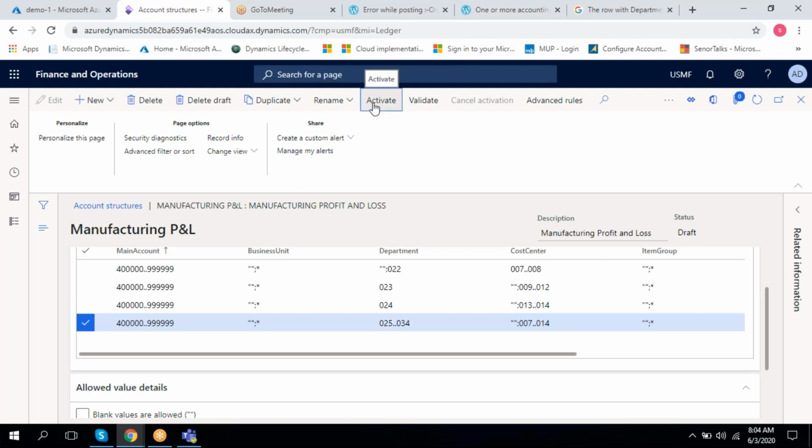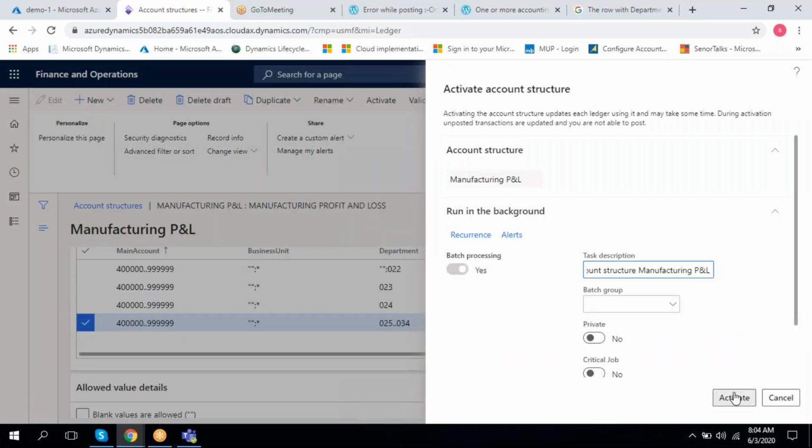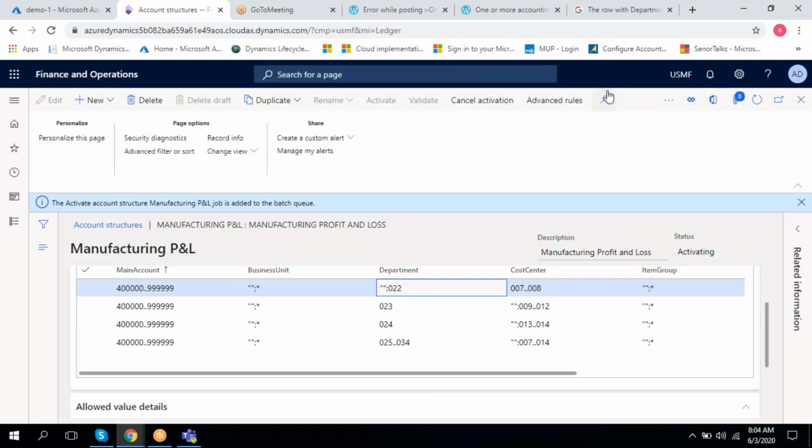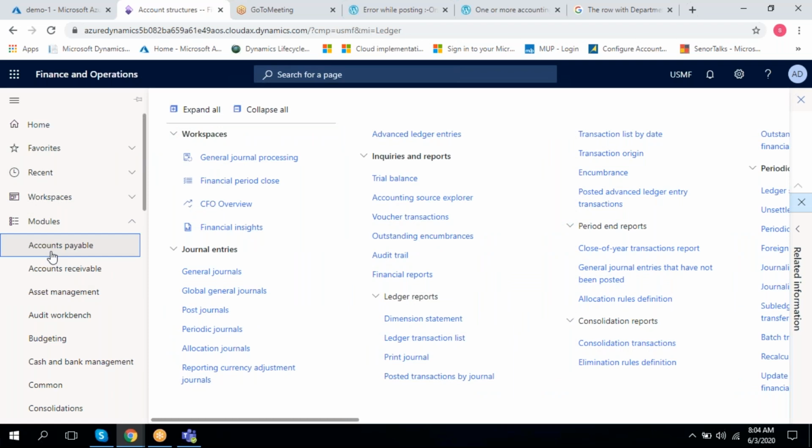I'm activating. Okay, yeah. Sir, when I'm posting this purchase order confirmation, it is throwing an error. Okay, show me.